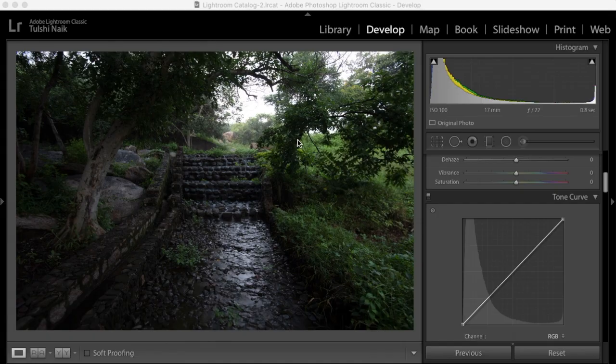I have taken this photo in one of the resorts where they have created this waterfall to enhance the beauty of the resort. This was taken early in the morning. As you can see, light is coming through this side and it is lighting up this tree, these green bushes, this water body, these leaves and all this.